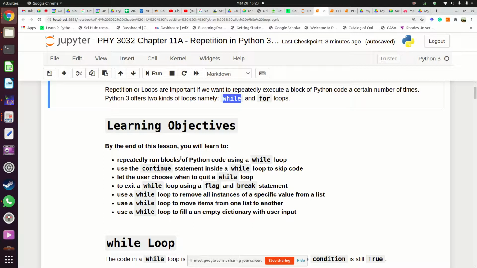By the end of this lesson you will learn how to do a repetition using a while loop, and also how to skip certain things inside the while loop by using something called continue, and basically different ways in which you want to repeat things. Basically that's what we're going to look at.